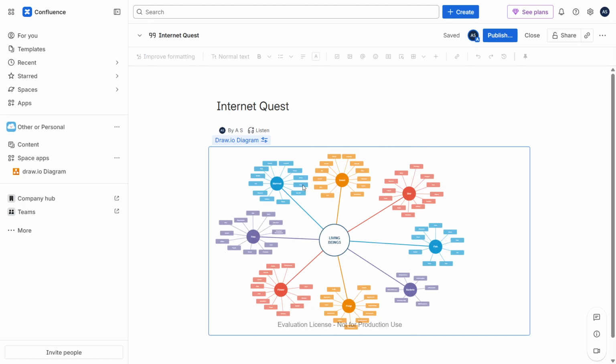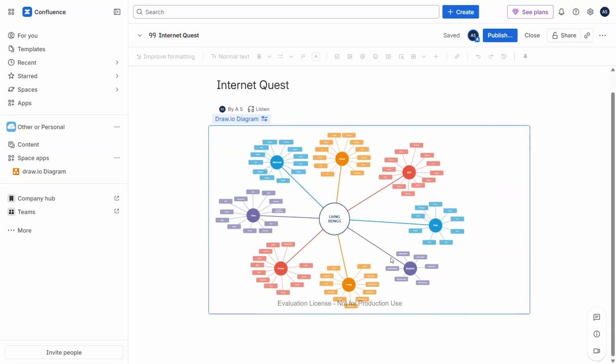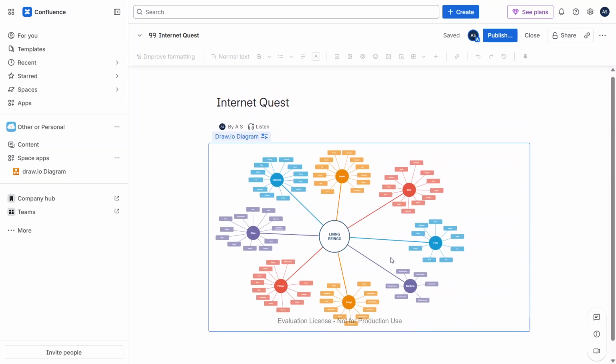To begin, open the Confluence page or Jira issue that contains the draw.io mind map you want to adjust. Once you're on the correct page, enter the page editor so you can access the embedded diagram. This is important because the repositioning option is only available once you're editing the diagram itself.